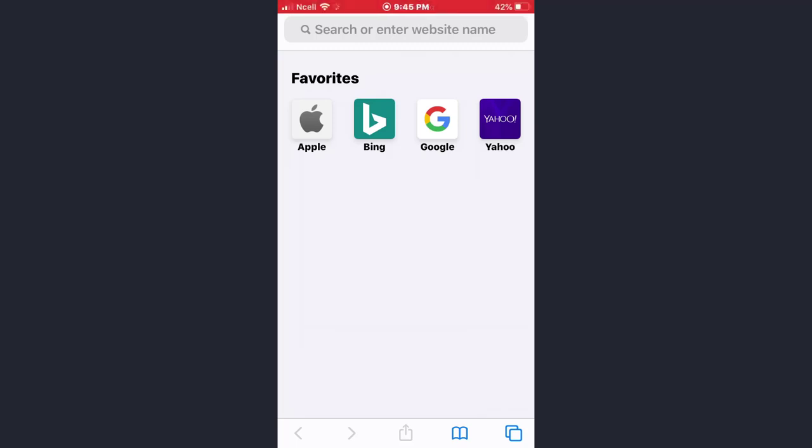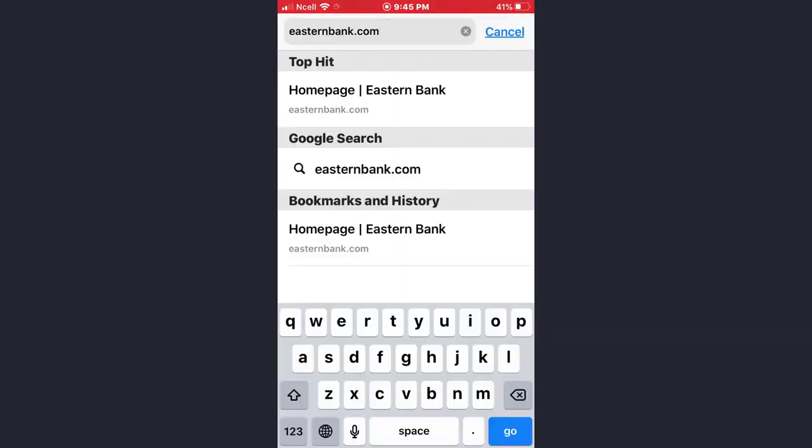In today's video, I'll show you how you can log into the Eastern Bank's online banking account using the website. So first of all, you can use any web browser for this process. Simply open any web browser and on the address bar type easternbank.com and then hit enter.